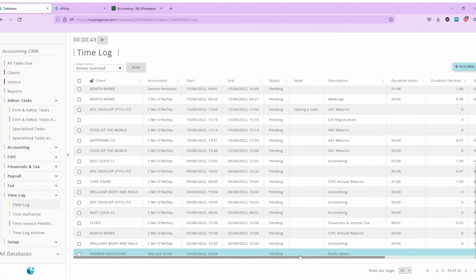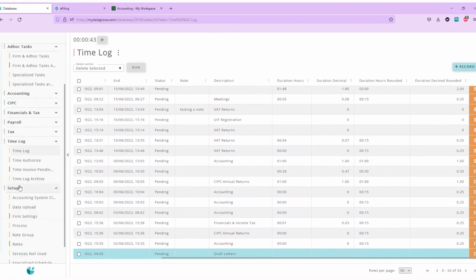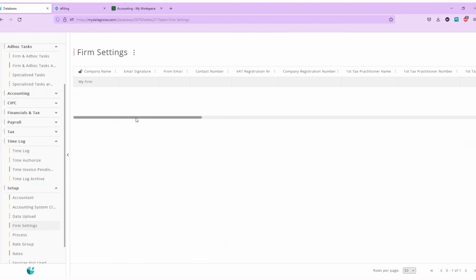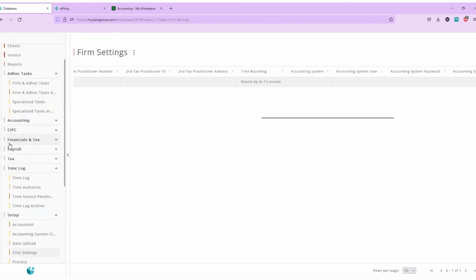Okay, remember to set up your time rounding in the firm settings under setup. That is going to tell us how you do your billing and how your invoices are populated. So that's going to affect the time log table.